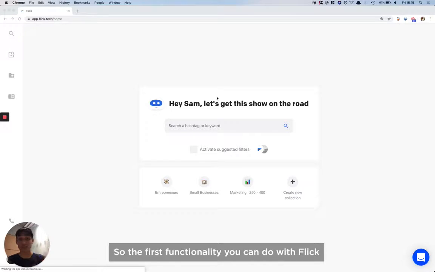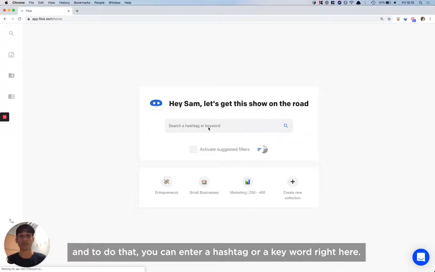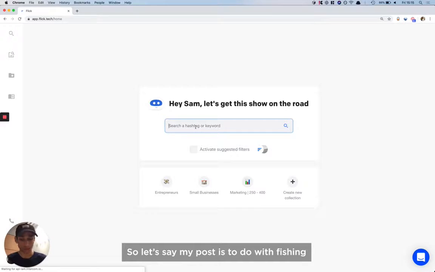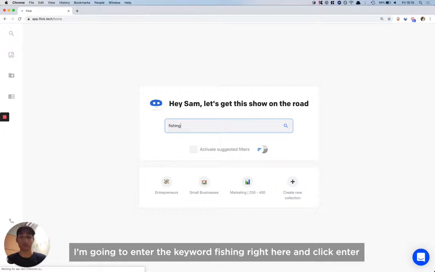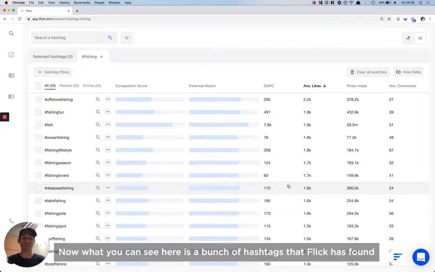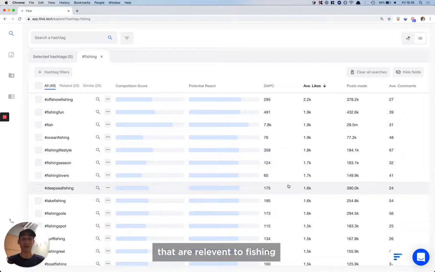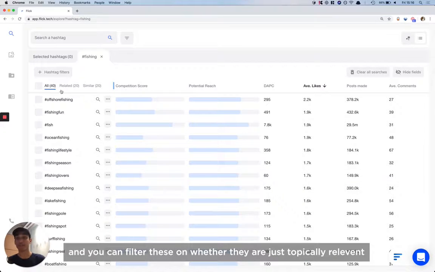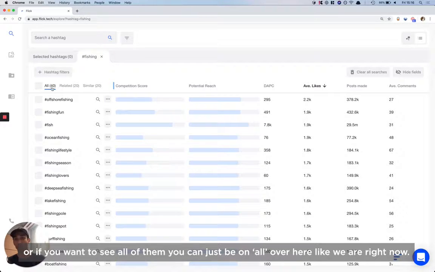The first functionality you can do with Flick is search for hashtags to use on your next post. To do that, you can enter a hashtag or a keyword right here. So let's say my post is to do with fishing. I'm going to enter the keyword fishing right here and click enter. What you can see here is a bunch of hashtags that Flick has found that are relevant to fishing, and you can filter these based on whether they're just topically relevant or whether they also include the word fishing in them right here. Or if you want to see all of them, you can just be on all over here, like we are right now.